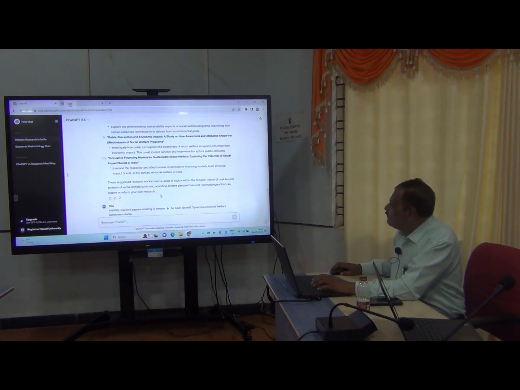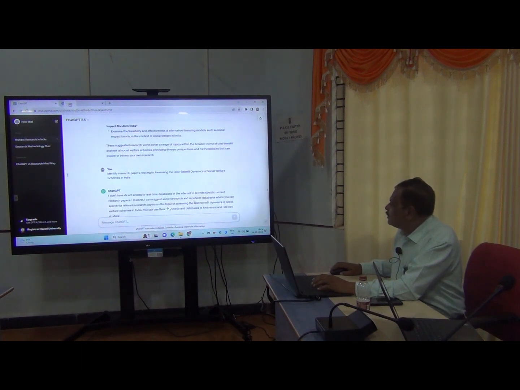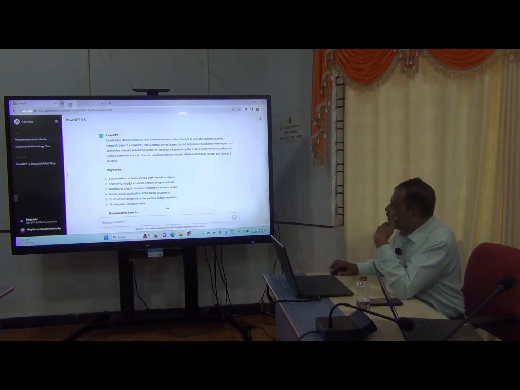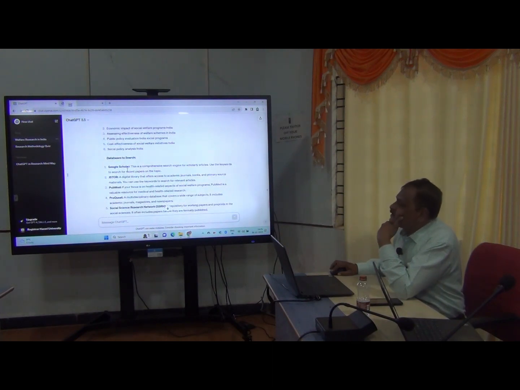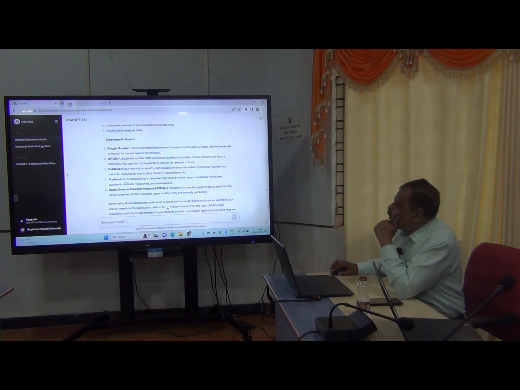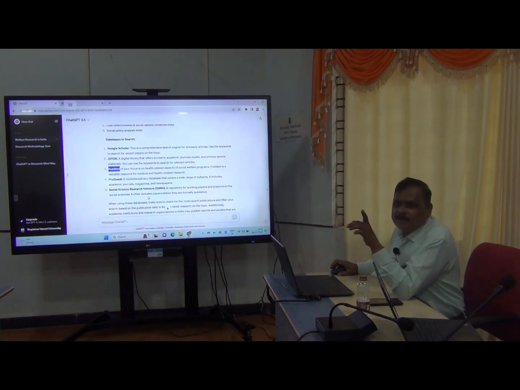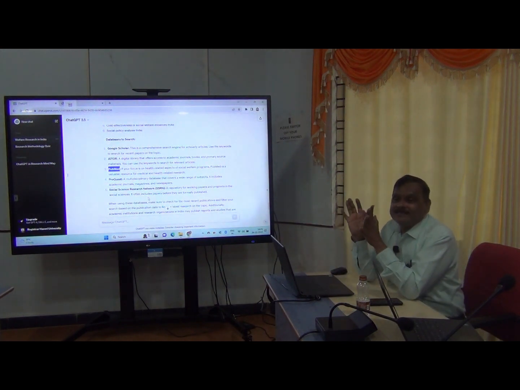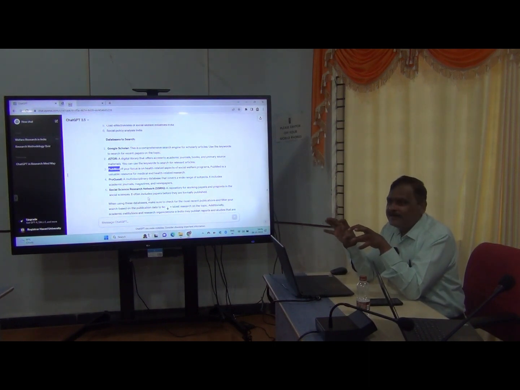What it says is, I don't have real-time access to a database or the internet to provide specific current research papers. However, I can suggest some keywords. See, if it doesn't give you papers, it says these are the keywords you can search. And you need to use the databases to search also: Google Scholar, JSTOR, PubMed, ProQuest, Social Science Research Network. How many of you are using PubMed? PubMed in fact relates to medical research, but not totally medical as such, because there is a branch called community medicine, and a lot of papers come there, and many of them are testing attitude, impact, etc.